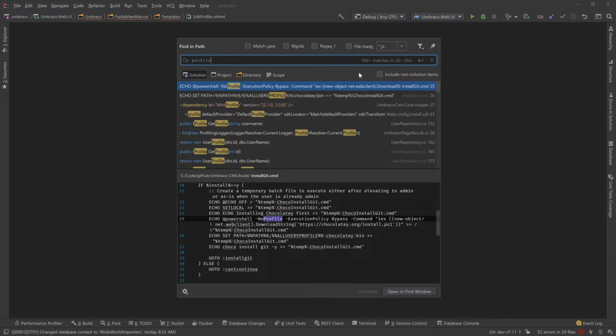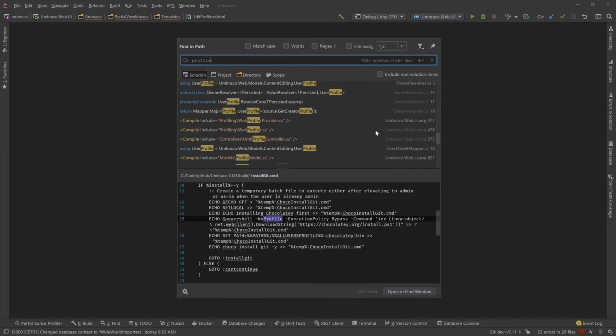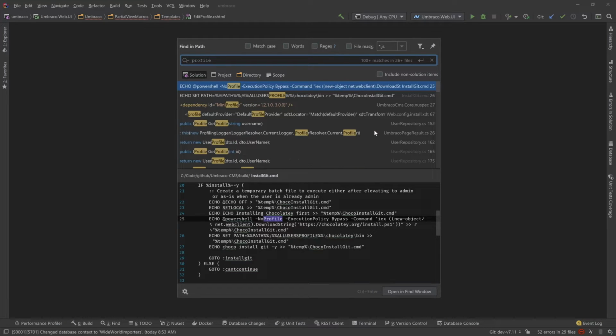But if you put a string in and you expect to find something in this list and it's not there, it's not that it's not finding it. If you have more than 100, it's that it's not showing it.